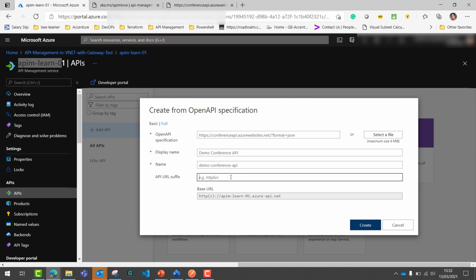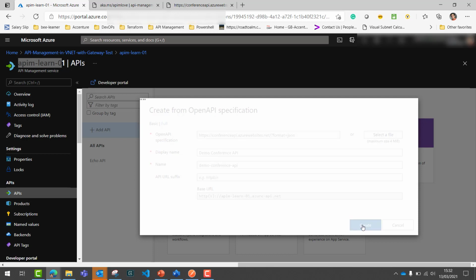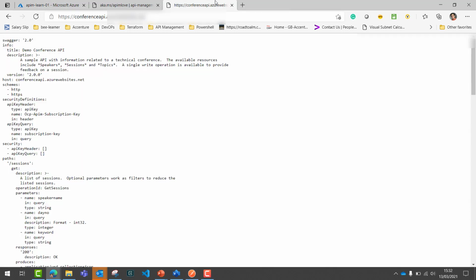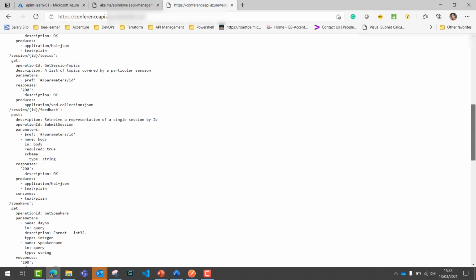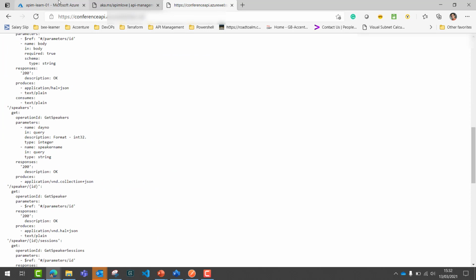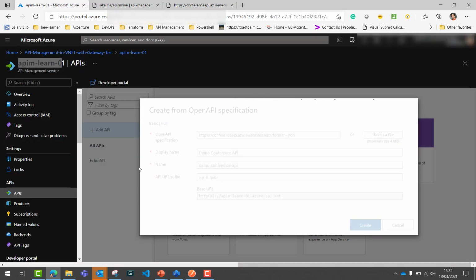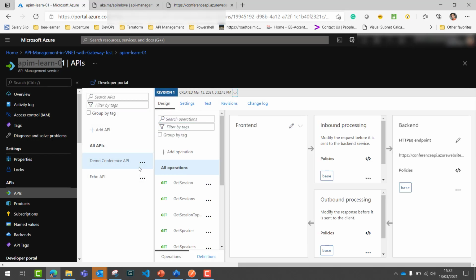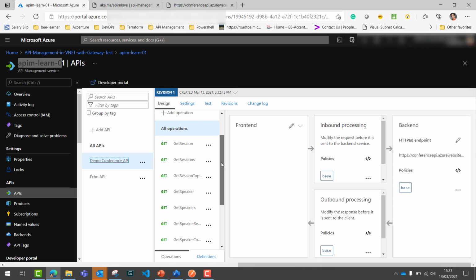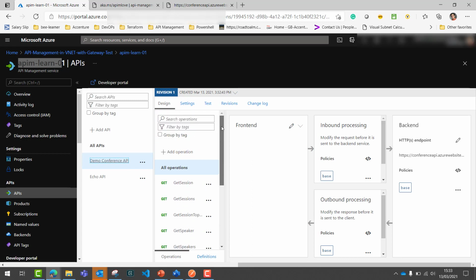If you want, you can provide the specification, and this is the base URL which is going to be exposed over the internet so that my API can be consumed over this particular URL. Once I create, all the Open API endpoints will be imported here. So all the operations which you can see in this particular Open API should be imported to my API management instance. As you can see, I have the demo Conference API. Once I click here, all the operations have been imported into this demo Conference API.